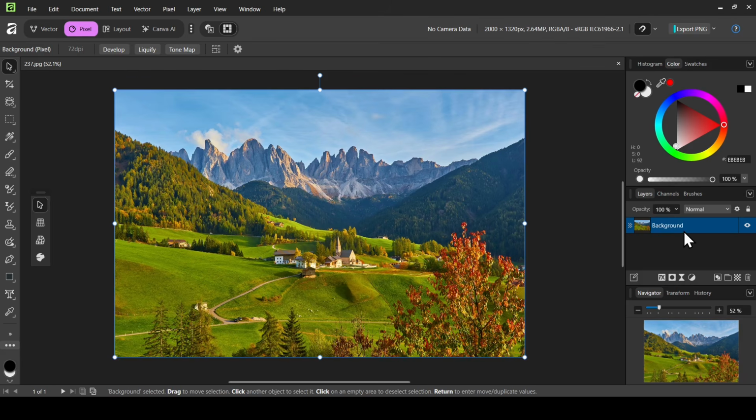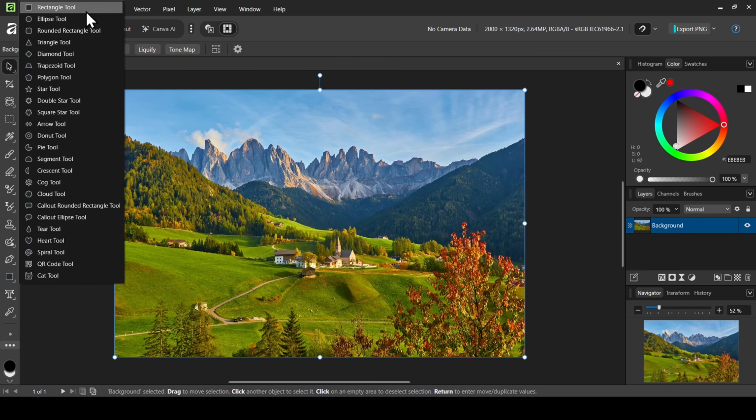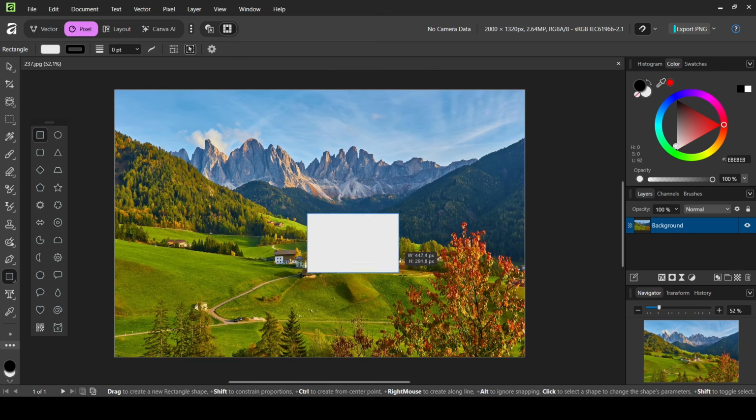So this is the image I'm going to use. I am on Pixel Studio. So now let's select the shape tool, left click, and then select the rectangle tool. And now I'm just going to create my rectangle.